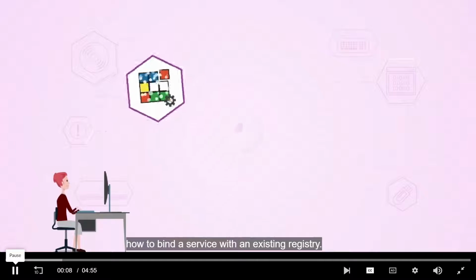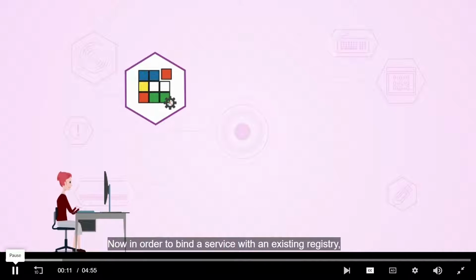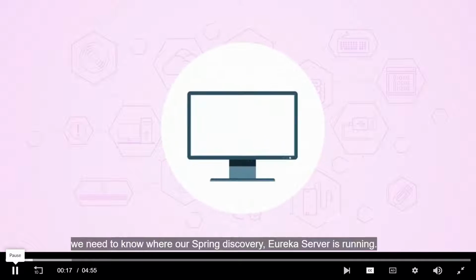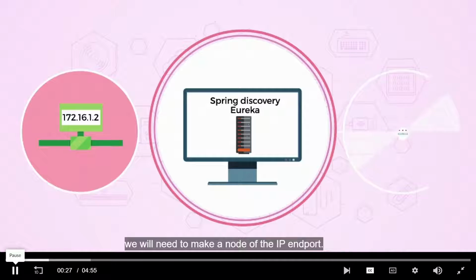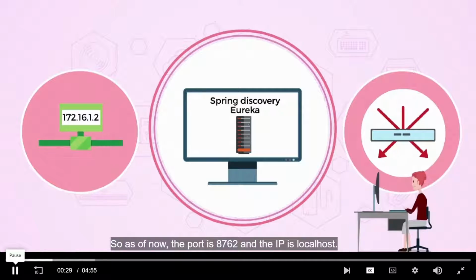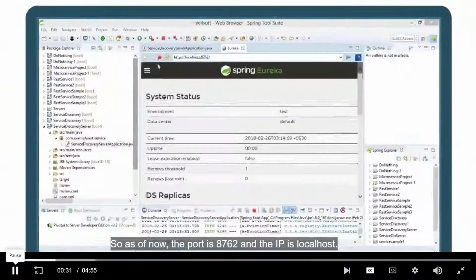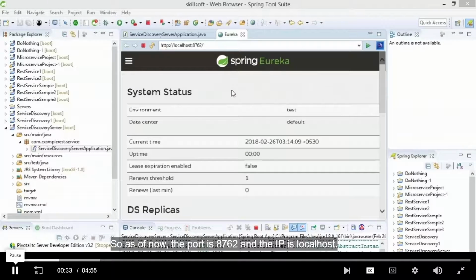In this video, we are going to demonstrate how to bind a service with an existing registry. Now, in order to bind a service with an existing registry, we need to know where our Spring Discovery Eureka server is running. After we have discovered or known where the Eureka server is running, we will need to make a note of the IP and port.